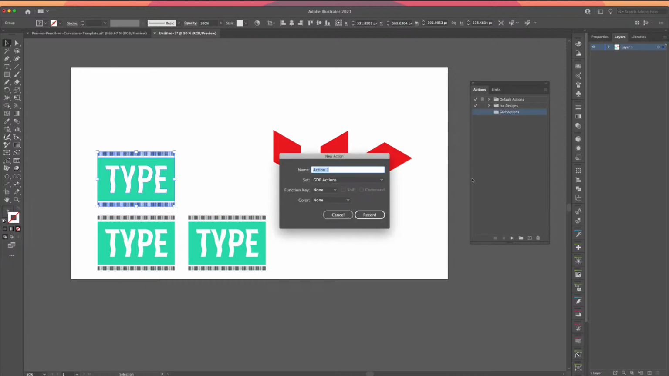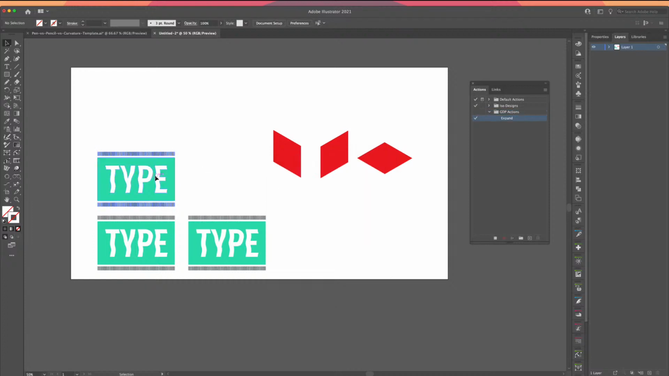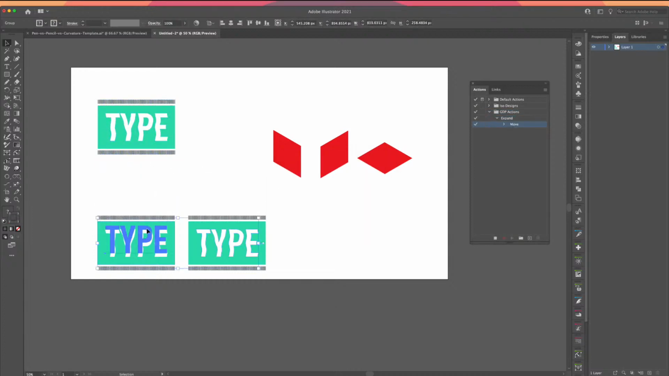Let's create a new action once more. We'll call this expand, and GDP actions, F1 for the function key, click record. So we should be all good to go. So let's try this once more. We've got all of this selected. Oh, I don't want the move. Maybe that was my problem. So we'll just go and remove that afterwards.